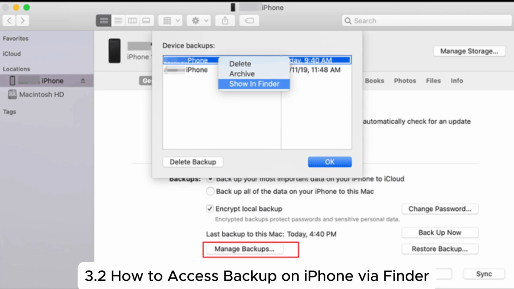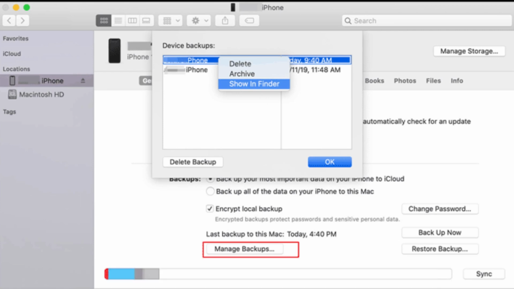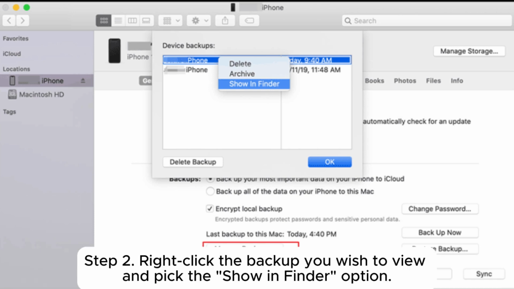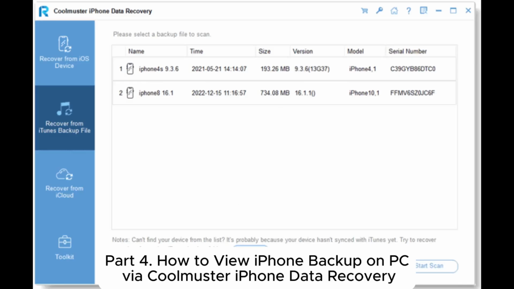3.2. How to access backup on iPhone via Finder. Step 1. Open Finder on your Mac and click the Manage Backups option under the General tab. Step 2. Right-click the backup you wish to view and pick the Show in Finder option. Part 4. How to view iPhone backup on PC via Coolmuster iPhone Data Recovery.